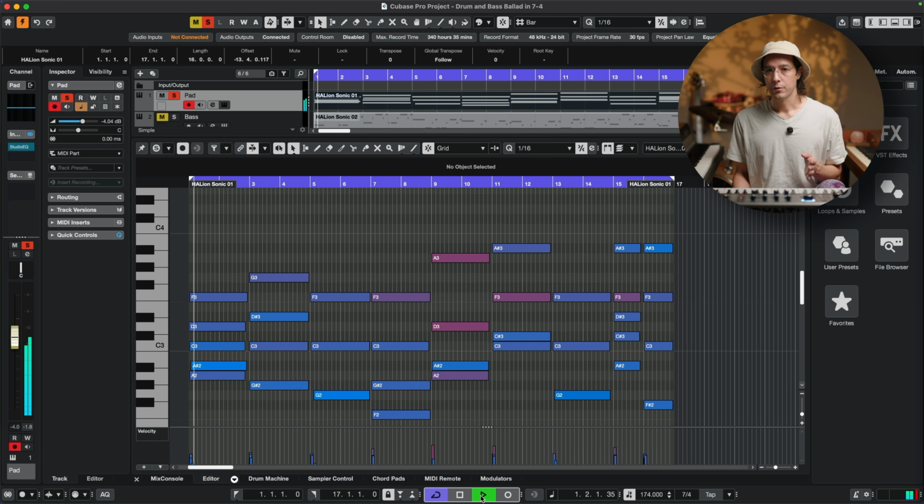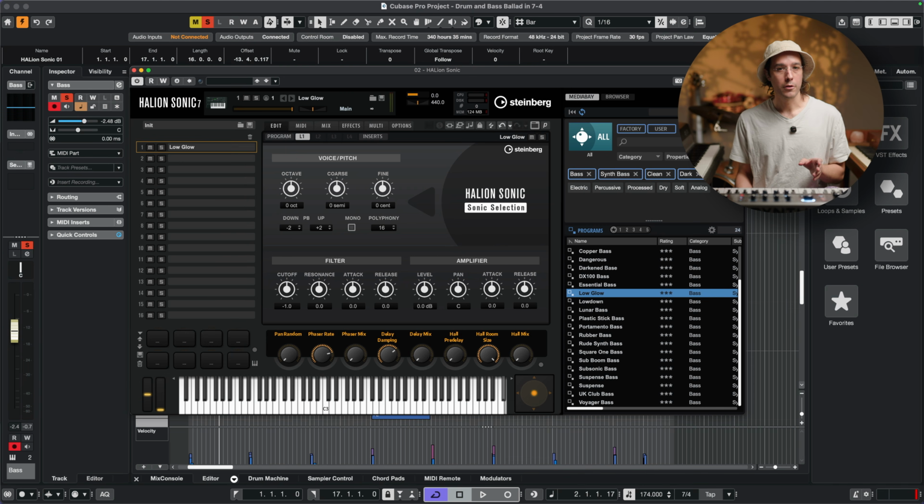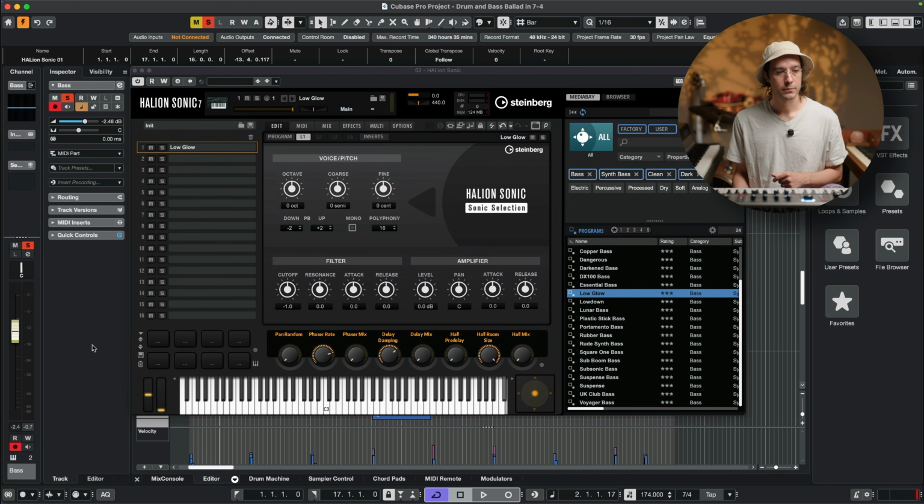I'm liking the floating quality of these chords, but right now they don't have their roots. This is what our bass is going to hold down. We will use Sonic, the low glow preset. This is a bass sound with enough sub to satisfy the low end, but enough pitch clarity to allow us to outline these chord changes without getting too muddy.